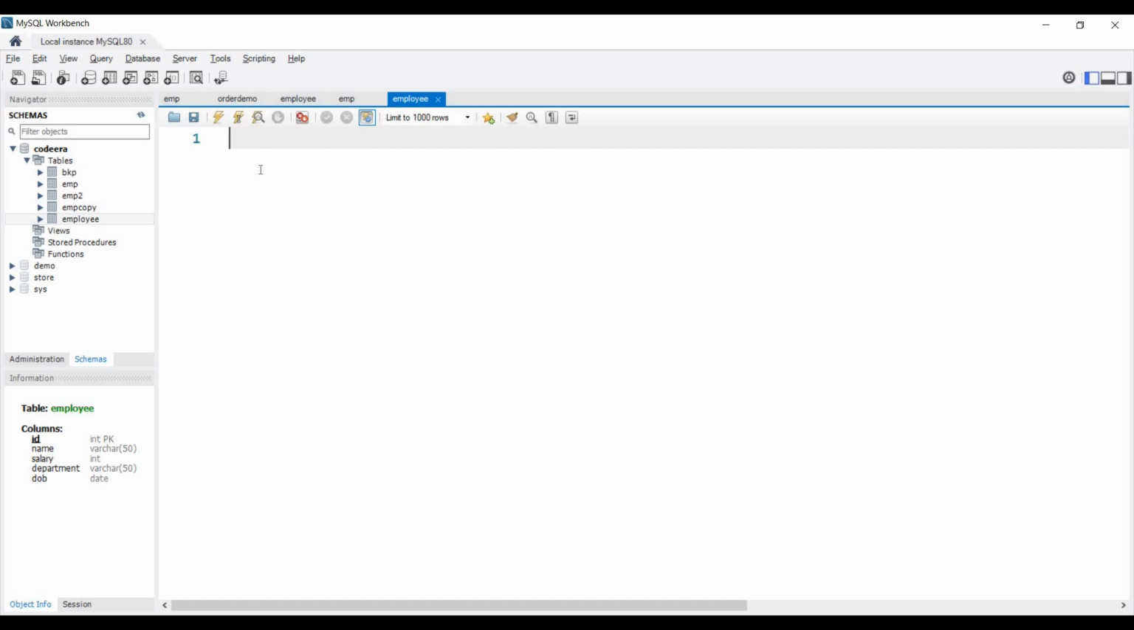So to solve this question we will write select star from employee, where name like, and then we will write our search pattern. So our search pattern will be T_M, because the first letter should be T, the third letter should be M, and in between them we can have any character. That means the length of our string will be 3. So let's execute this query.